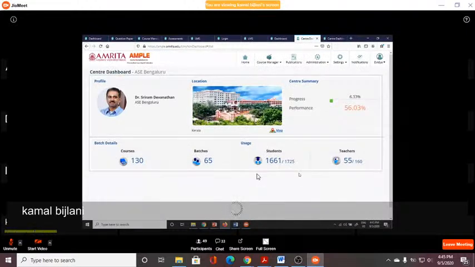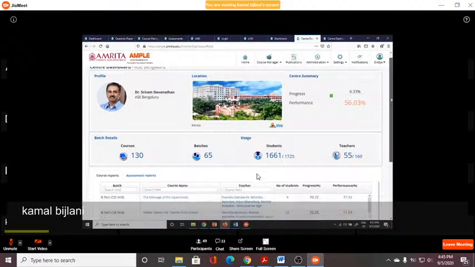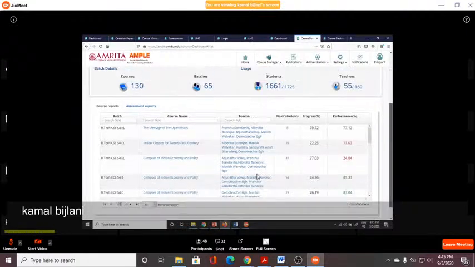So what is happening here is that you are getting an overview of all the students and all the teachers of a particular thing. So this is Amrita School of Engineering, Bangalore, and Dr. Sriram is the head, the dean, or the principal of that organization. These are your courses, batches, students, teachers, and they're all listed there for you. And you can click on any one of them and go down to the bottom level.